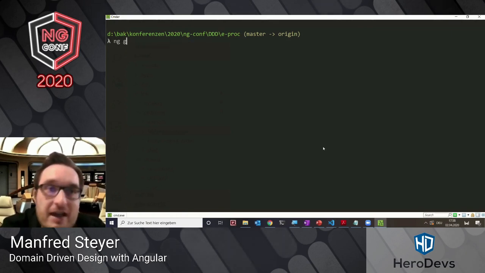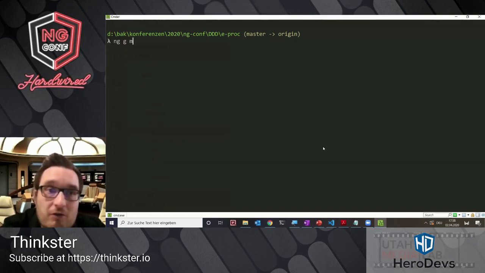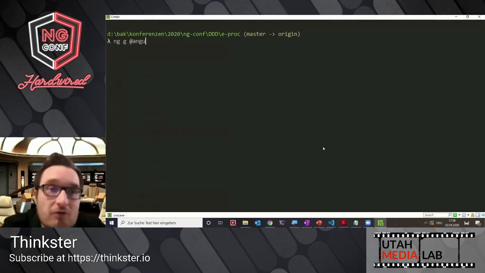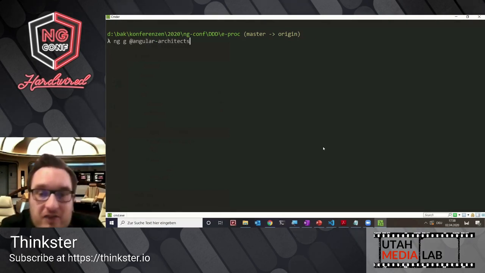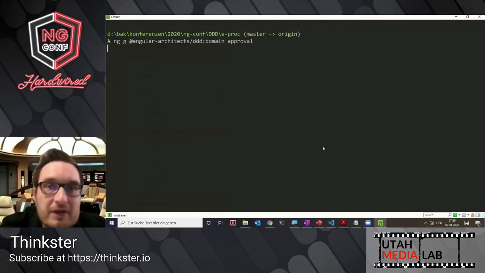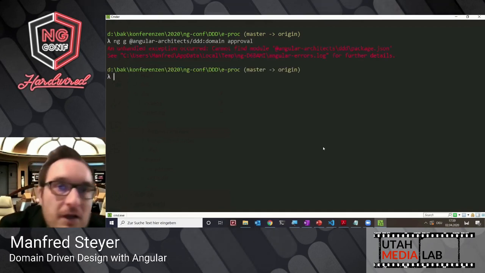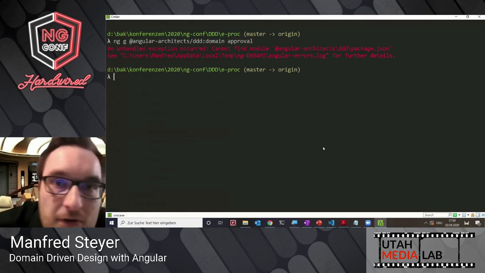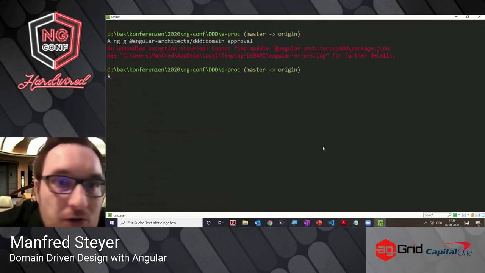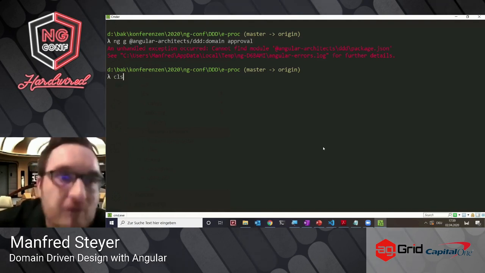After that, you can say ng-generate. And then you go on not with component or with service or with module or with library. No, you go on with angular-architects/ddd domain. And now I would say, let's create an approval domain. A domain approval: cannot find module. Something went wrong here. I'm very sorry.